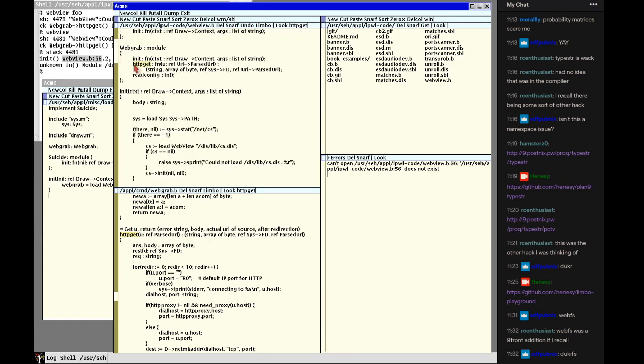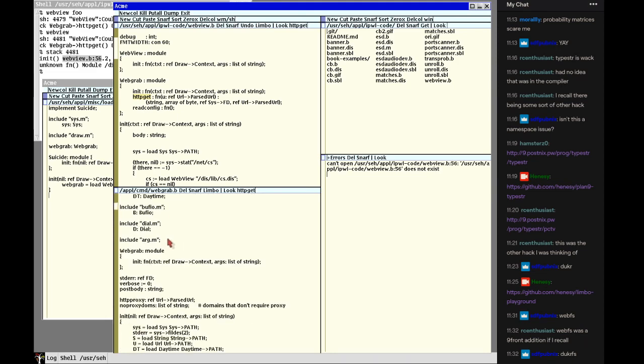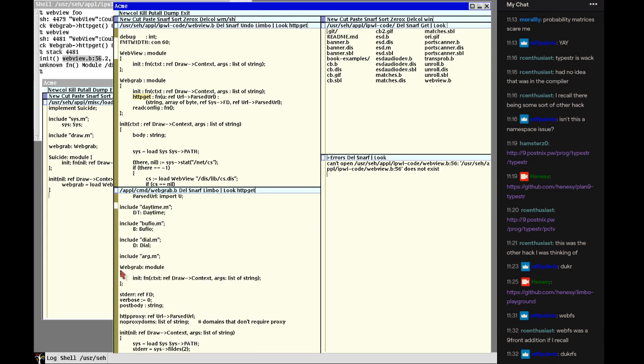Oh, maybe, wait, hold on. Oh, it defines the WebGrab module inside of itself. Oh, sweet Jesus. I think that's it. That's what I'm missing.